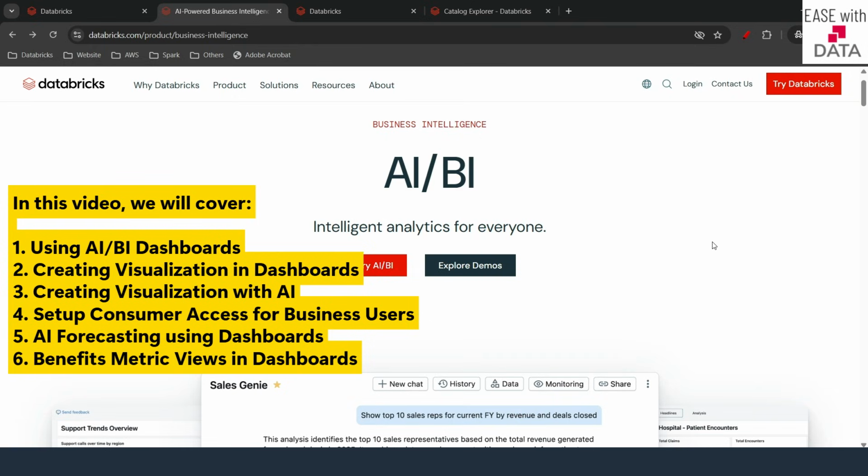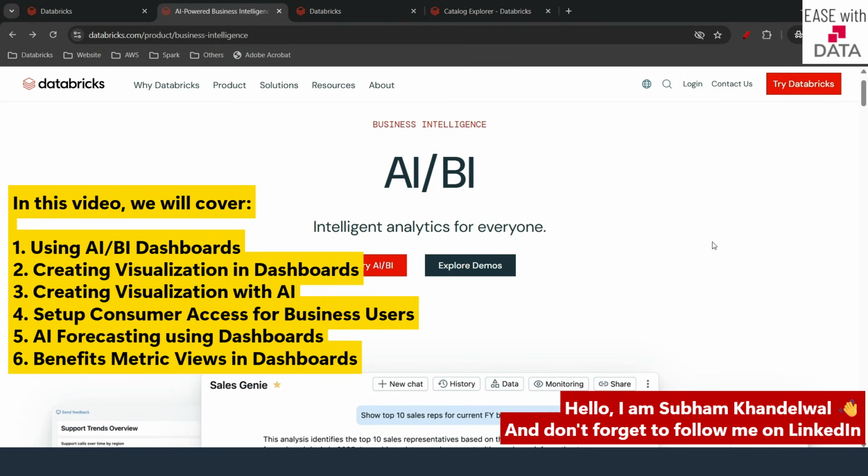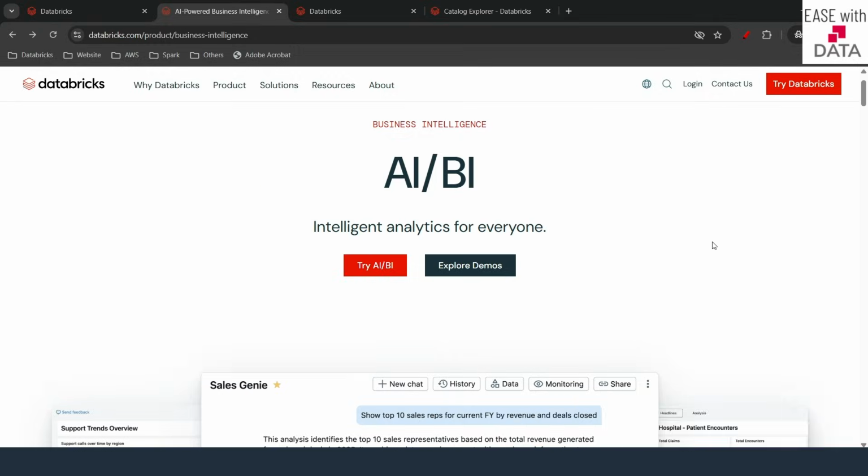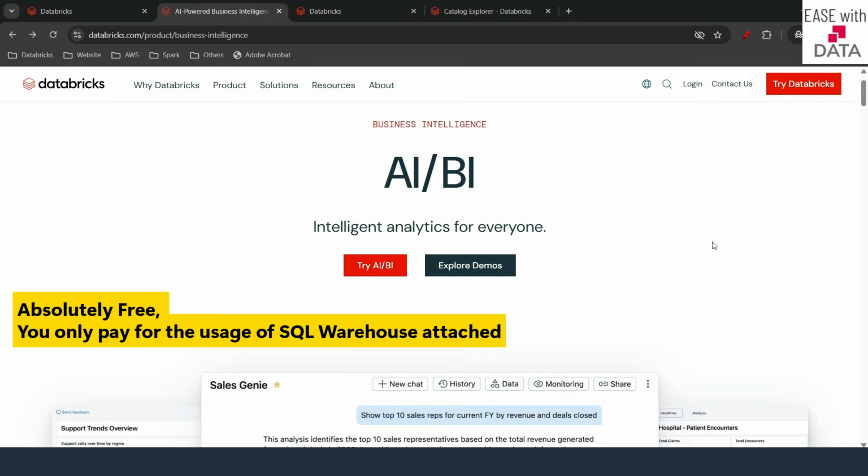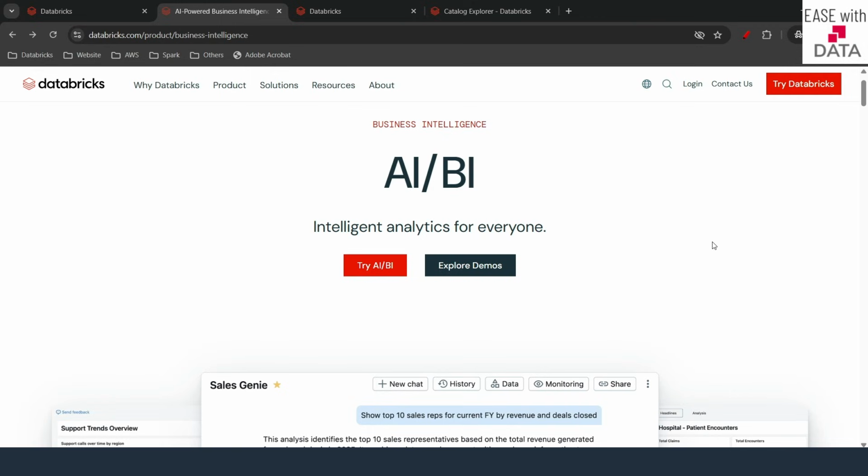Now, as the name suggests, these are BI dashboards powered by artificial intelligence, which allows you to get intelligent analytics on top of your dashboards. And this is why AIBI dashboards are so important in Databricks. Now, first thing to note is AIBI dashboards in Databricks are absolutely free. You only incur charge of the SQL warehouse that you use in order to refresh your dashboard or in order to run your queries to get insights. Other than that, there is no charge at all to use AIBI dashboards.